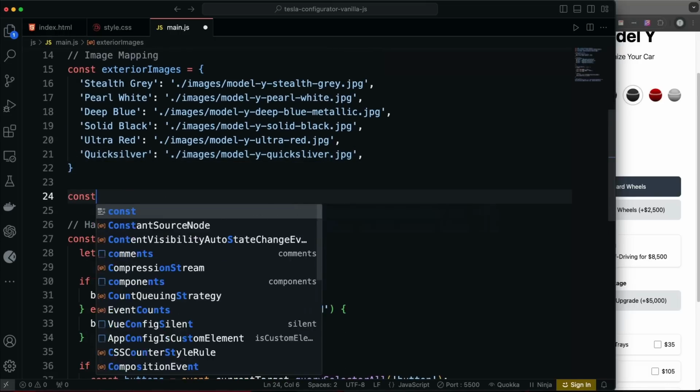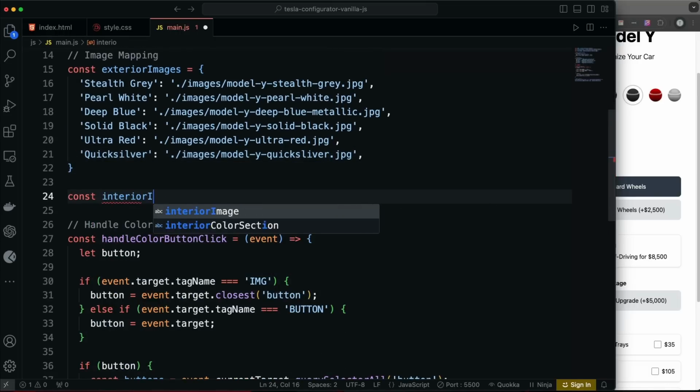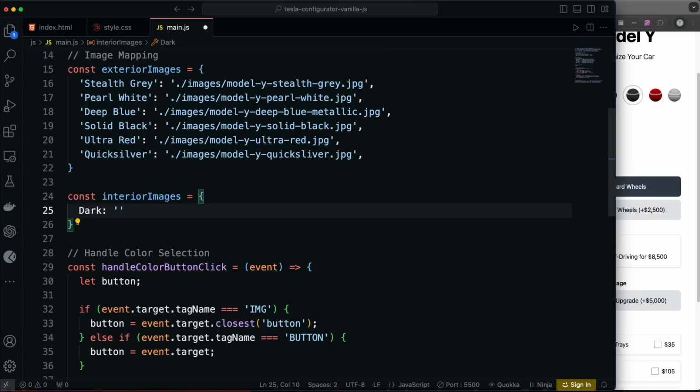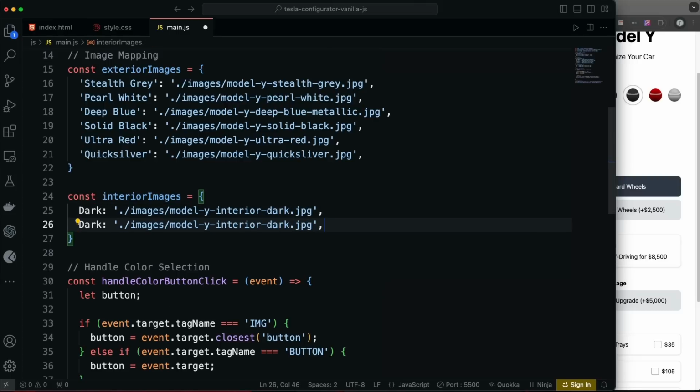Then we're going to have our interior images. And we're going to have dark and map that to ./images/model-y-interior-dark.jpg. And then we'll copy that down, and this one is going to be light, and the key for that is going to be light, which also matches the alt of the interior images.